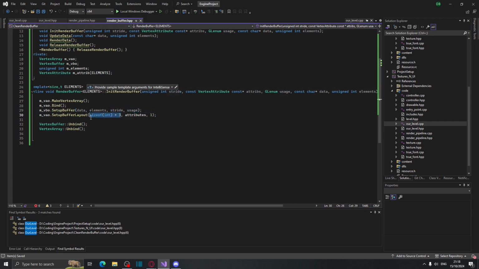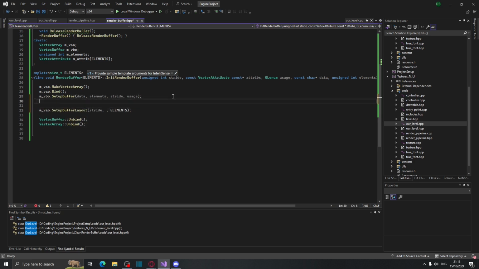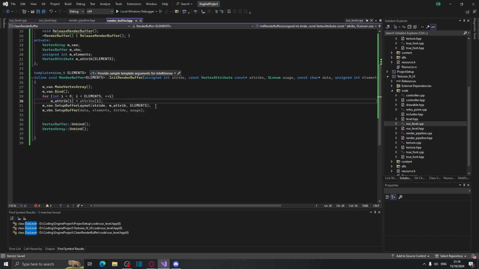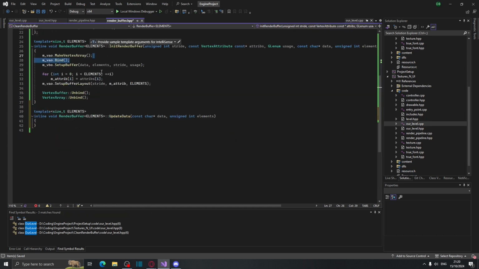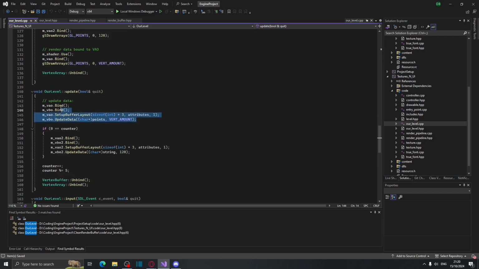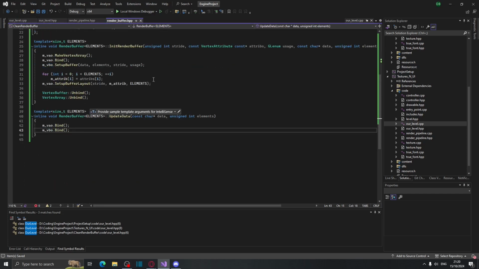No, we don't need to save the usage, it is saved. We save the attributes, attributes i equal to attributes i. So later on, when we actually do the updating, we will have that saved, and then we unbind both. When we update the data, we bind both VAO and VBO, then set up the buffer, then update the buffer. Oh, right, set up the layout and then update the buffer.